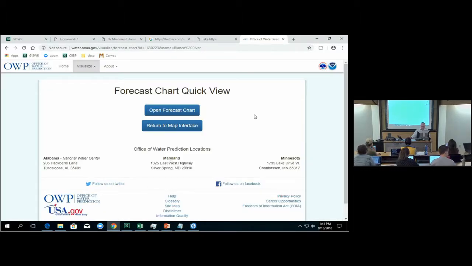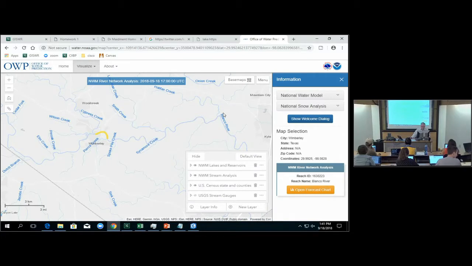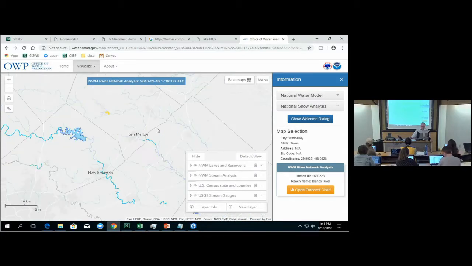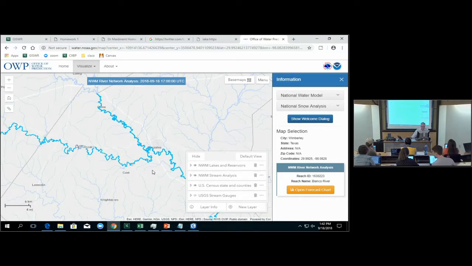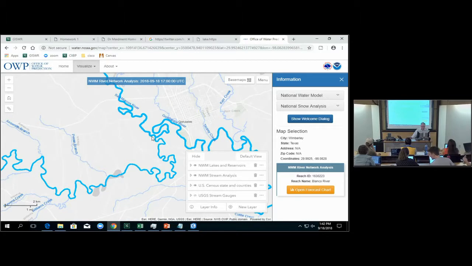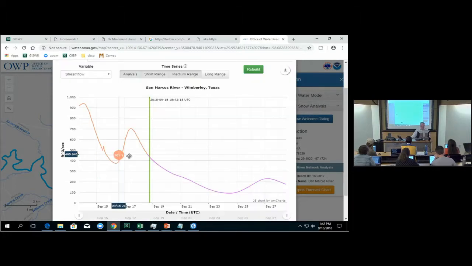return to the map interface, and zoom back a bit and come down to Gonzales, and what you find when you look at this particular reach, which is that one actually, no, not that one, maybe it isn't. Yeah, 163.2017. Open the forecast chart, and here you see a bit better. That's actually changed since I looked at it this morning. So there you go.